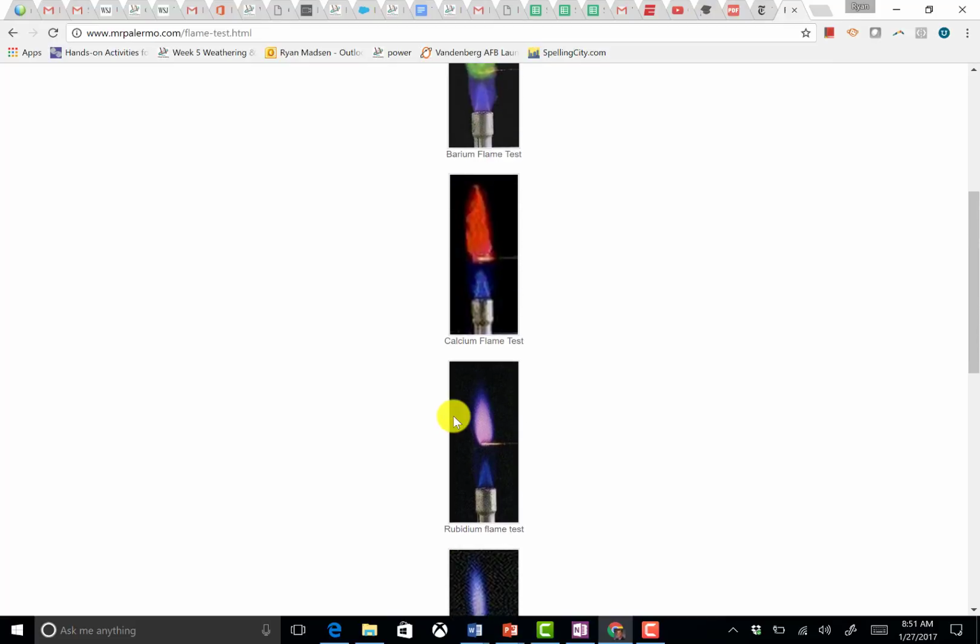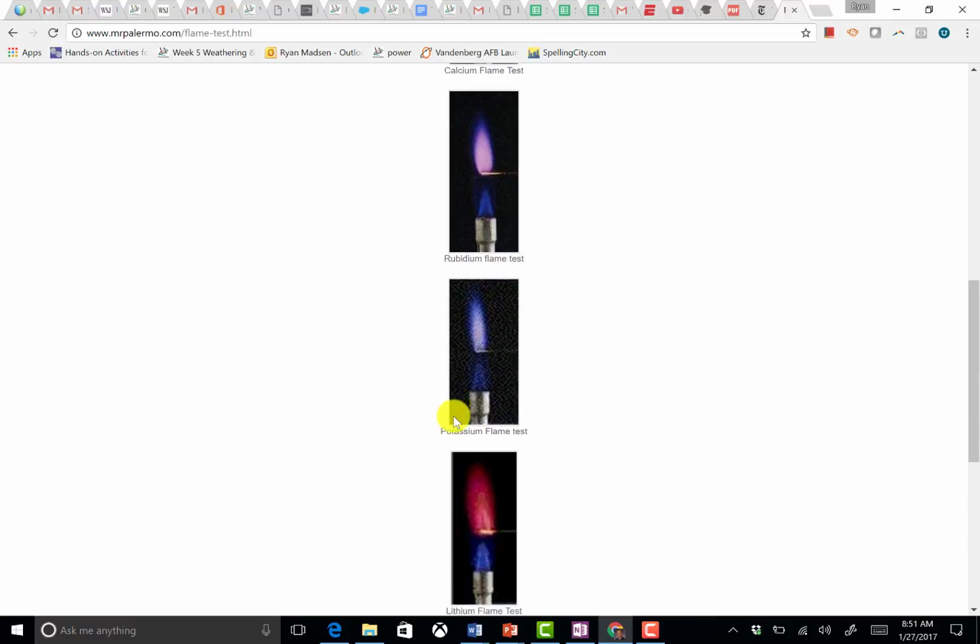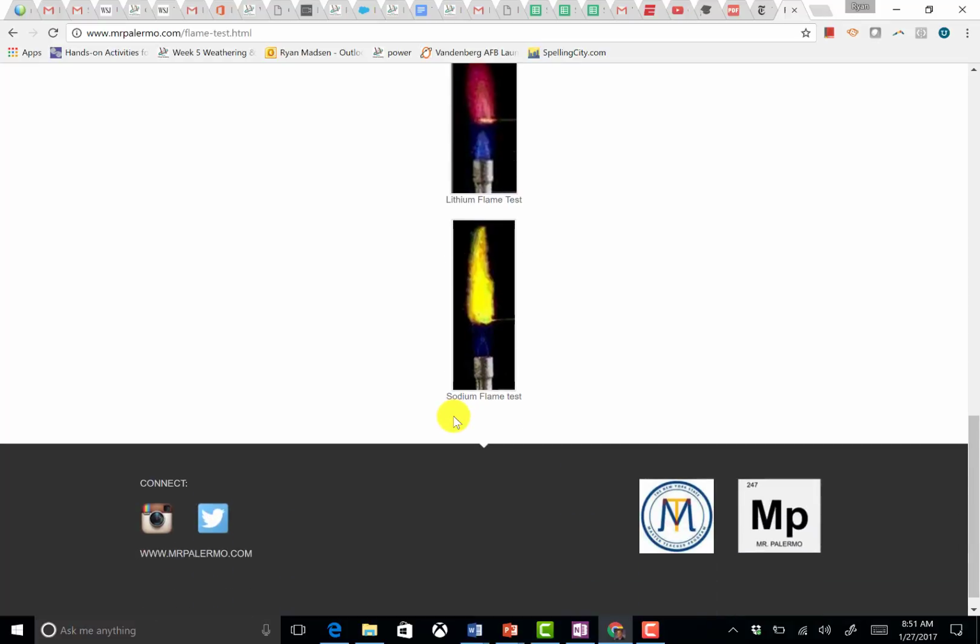And you can see calcium, barium, rubidium, potassium, and lithium and sodium. Most of these are group 1 metals. We'll be talking more about the periodic table later. So hopefully that helps you a little bit in figuring out how to do this lab.